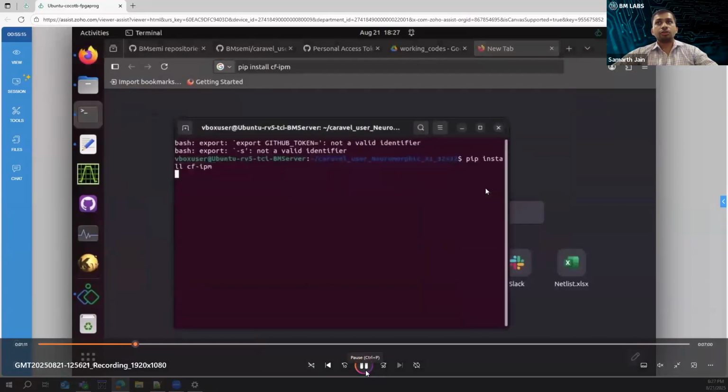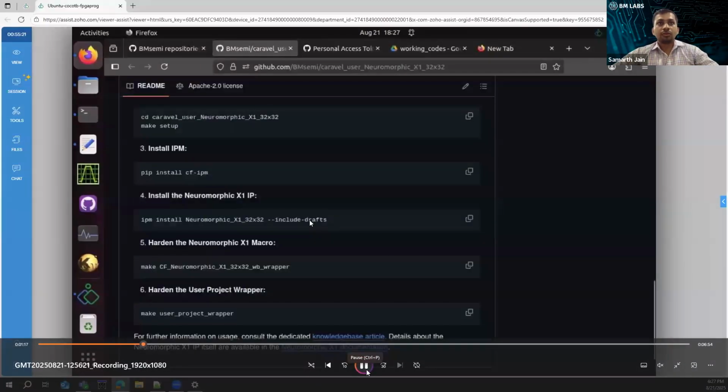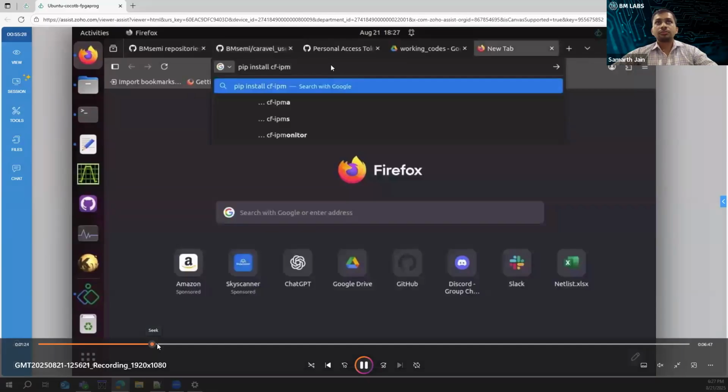Yeah, so I'll try to install, but in my case it's already installed, so it shows no need to install again. And then we can just copy how to install our IP models. You can just copy this command and it will automatically install our IP models, which you can use for verification.